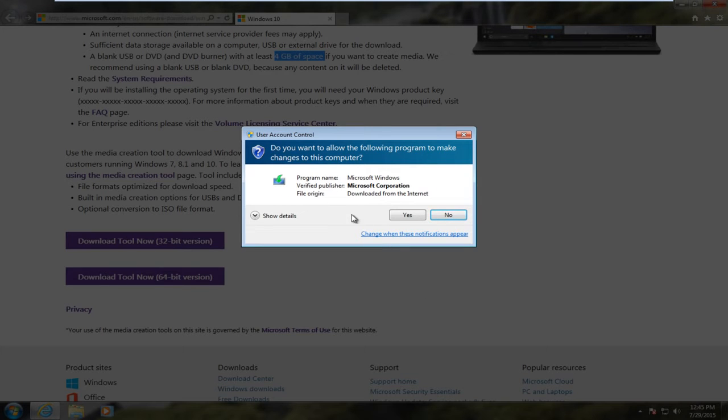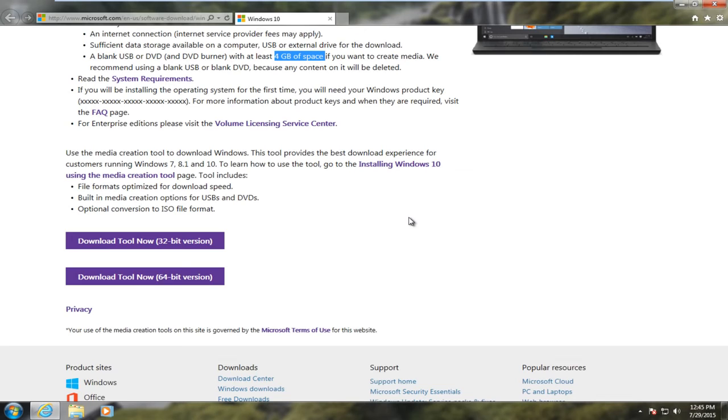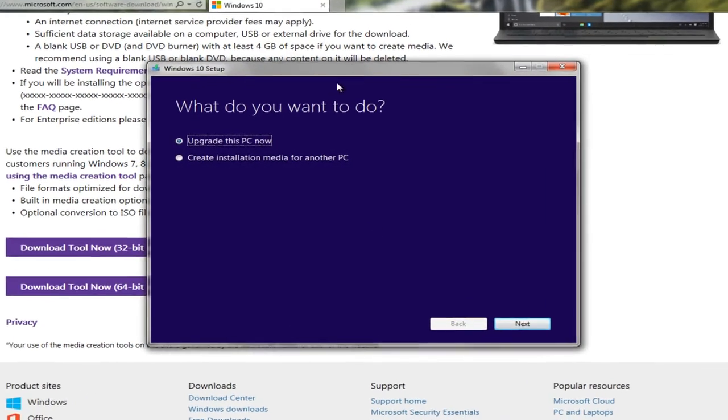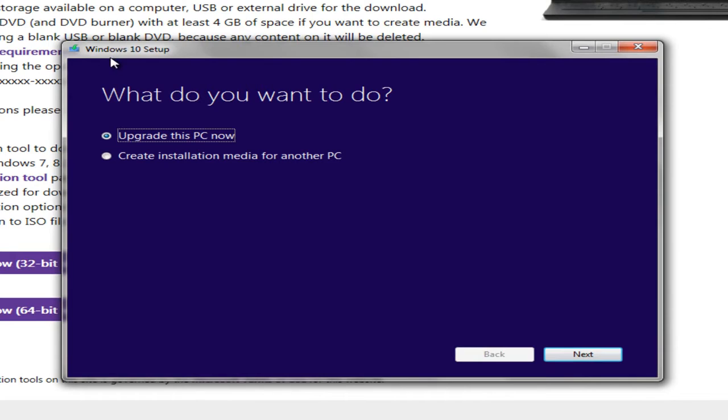If you get a User Account Control pop-up, select Yes. Now it just takes a moment for the installer to initiate, so just be patient. When I ran this a couple minutes ago just to try it out, it did take about 30 to 45 seconds to load. And here we go, we get Windows 10 Setup.